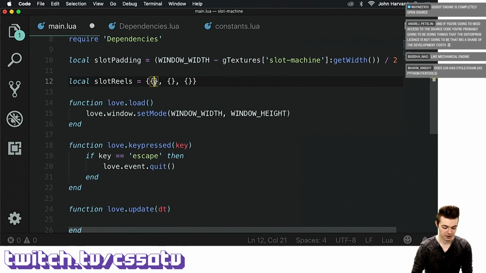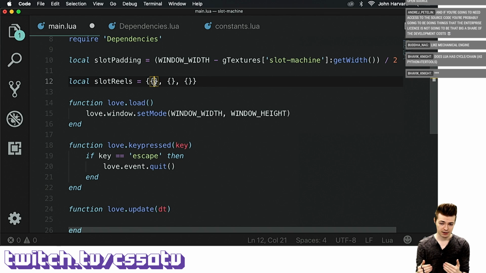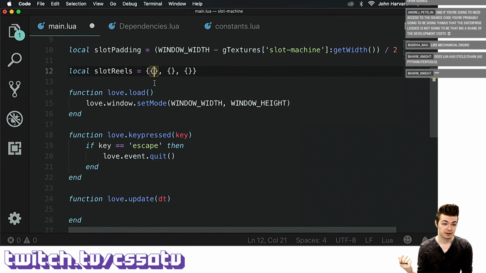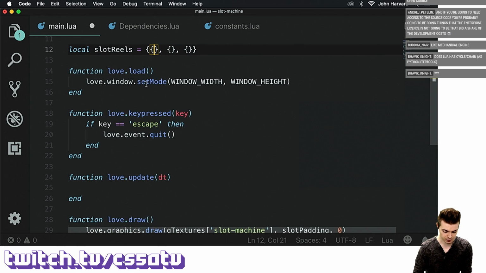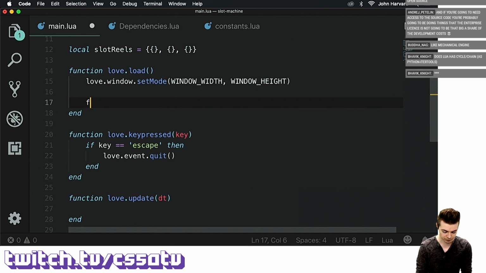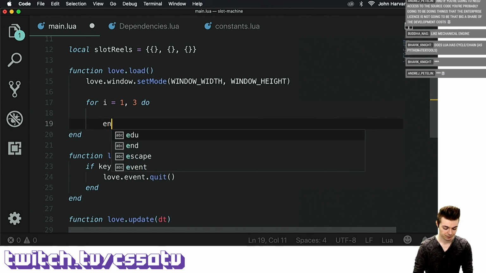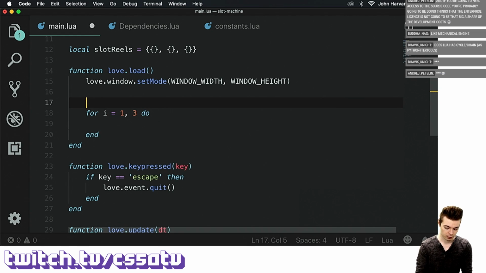So these are our reels. We're going to store them as arrays of textures, of icons, sort of. And let's fill them out. Let's test this out and make sure this works. So in my love.load, I can say for i = 1, 3. This is how you do for loops inside of Lua. Populate each slot reel with icons.